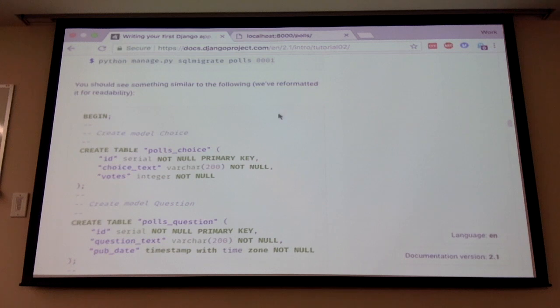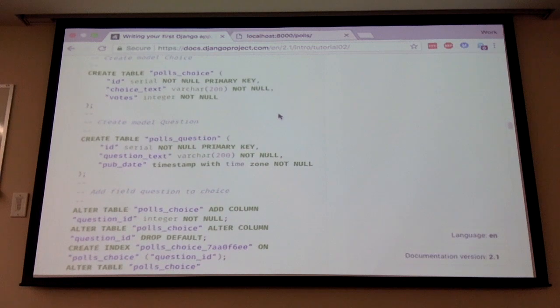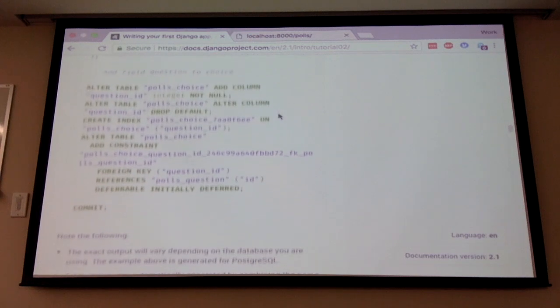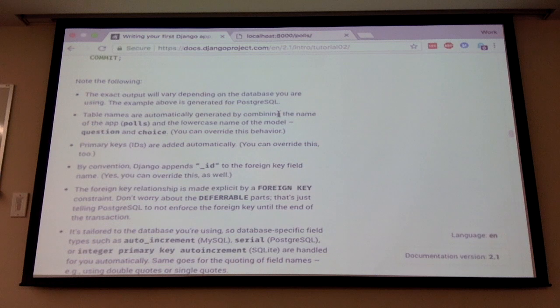You should see something similar to the following. We've reformatted it for readability. Note the following: the exact output will vary depending on the database you are using. The above is generated for Postgres. Table names are automatically generated by combining the name of the app, polls, and the lowercase name of the model. Primary key IDs are added automatically. You can override this. By convention, Django appends _id to the foreign key field name.